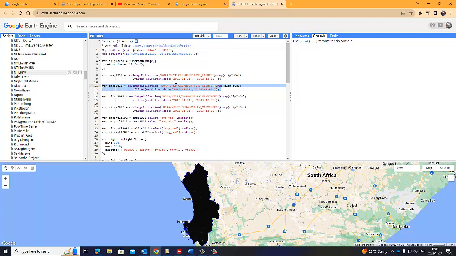Remember, you can change those dates. You can add multiple images, etc. And then we've created two images for the VIIRS data set, again a beginning image, 2013, and an ending image, 2023. So that's 10 years. In general, from 1992 to 2023, you're looking at 31 years of images.